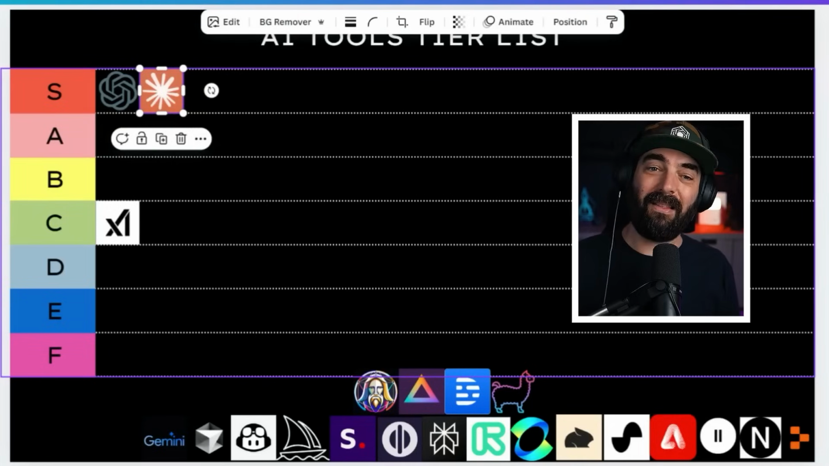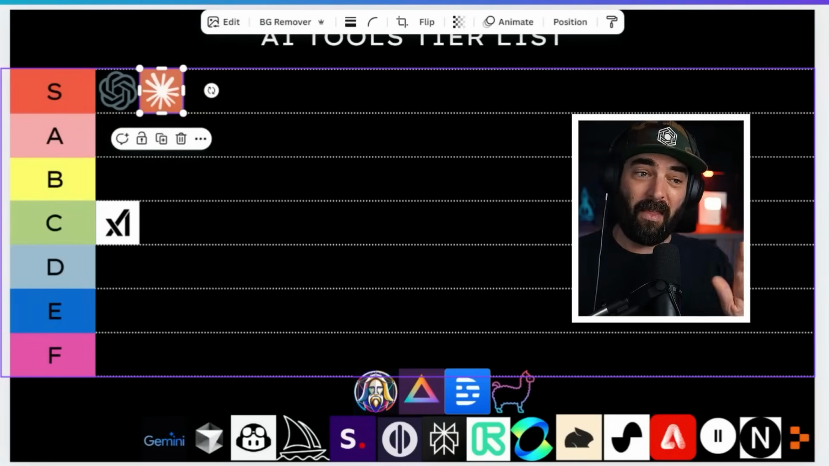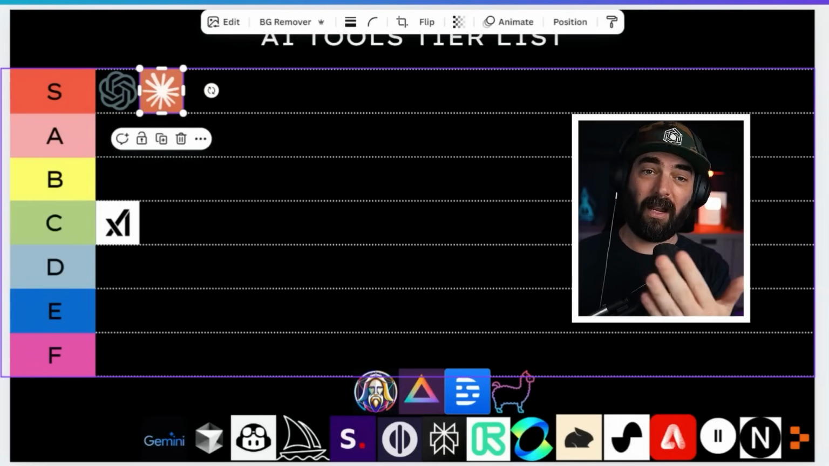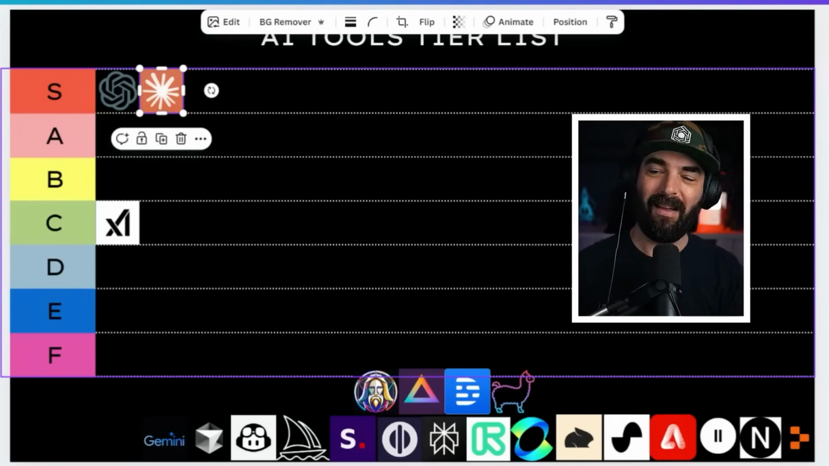And I also really, really love the artifacts, right? I love that I can have it generate code, and then it will actually show me what that code looks like over on the right sidebar. That to me is really, really valuable. So for me, Claude is an S tier.